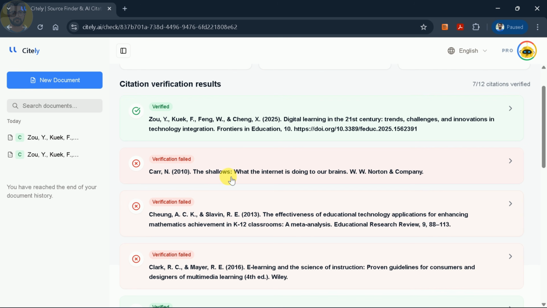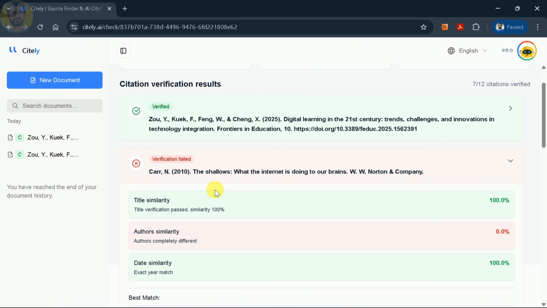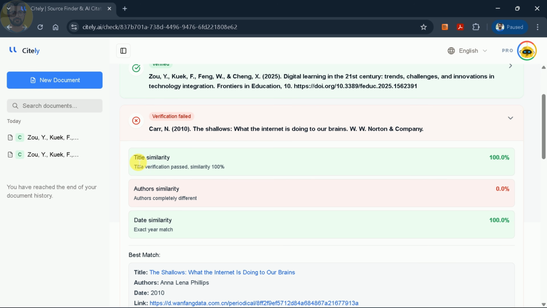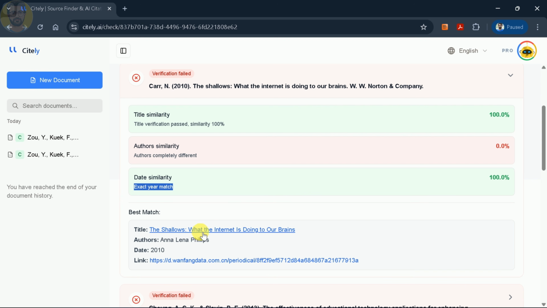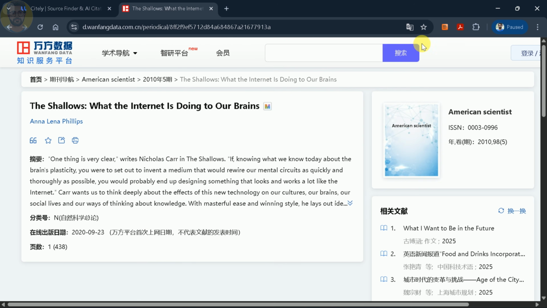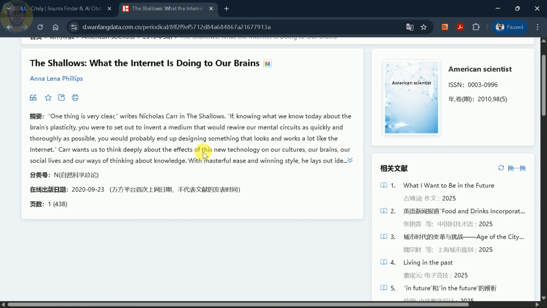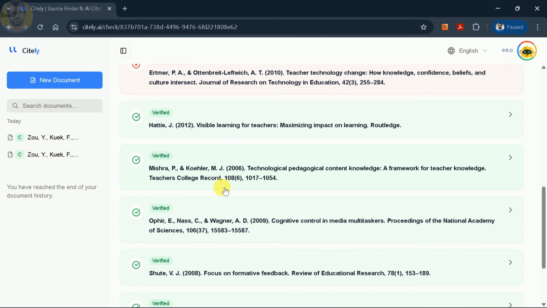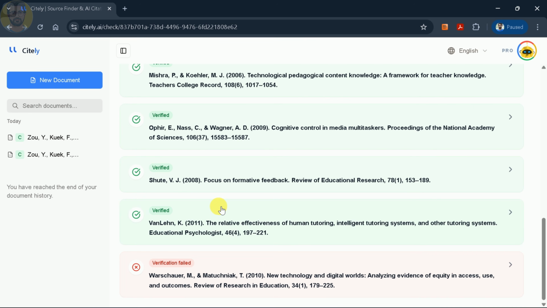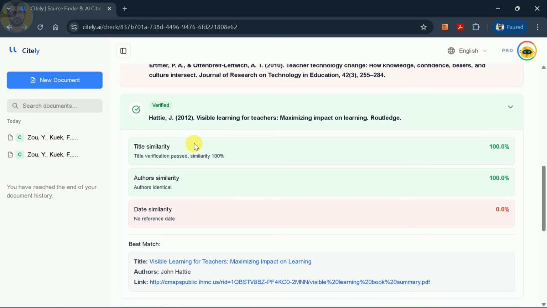However, the second reference shows a verification failure. While the title and date similarities are 100%, the authors' names are completely different, indicating a potential issue. You can click the provided link to visit the official academic paper page and verify whether this is a genuine reference or a fabricated one. The remaining references in this example have been successfully verified.